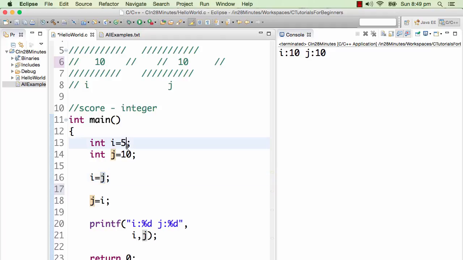When I started running this program, let's do it again. So i has a value of 5 first. j has a value of 10.